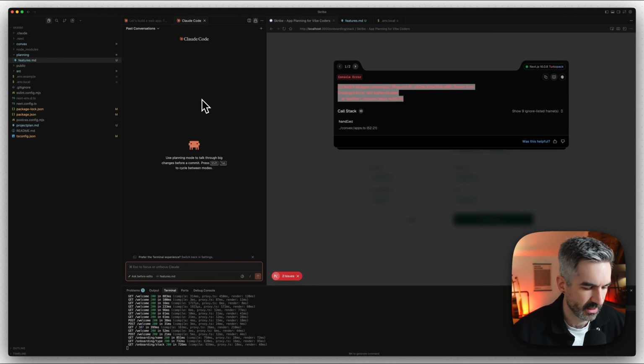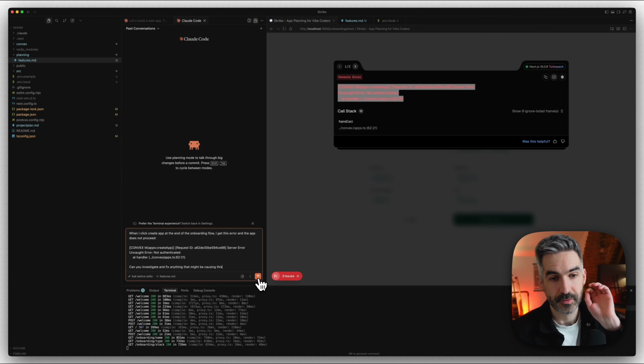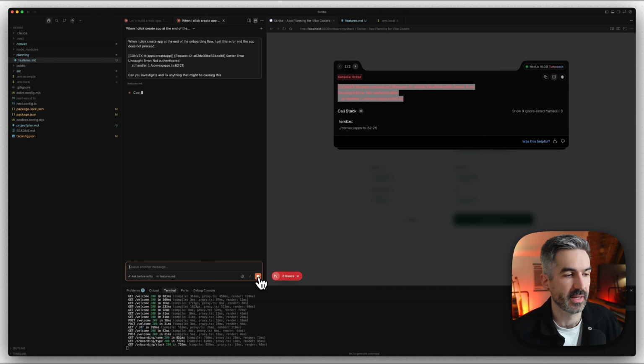And we're going to say, when I click create app at the end of the onboarding flow, I get this error and the app does not proceed. Can you investigate and fix anything that might be causing this? So that's one way that I like to prompt for fixing bugs with AI coding tools, is just to say where the thing happened, give it the error message, and then say investigate and fix instead of just saying fix, because then it will go and have a look in your code base a little bit deeper to try and understand what is going on here.